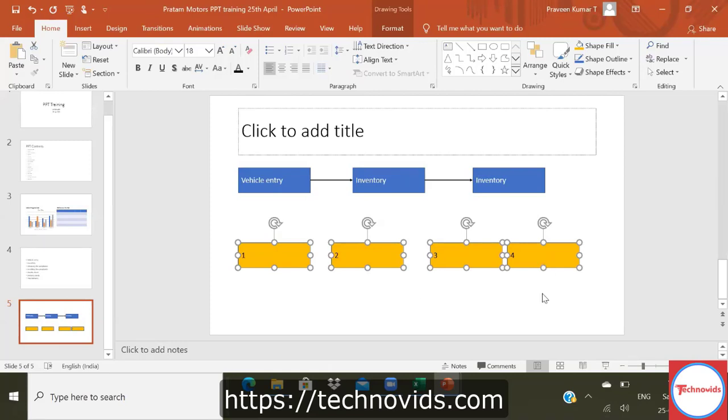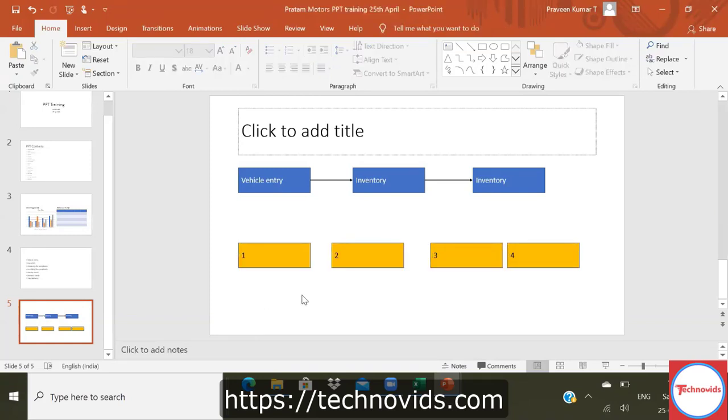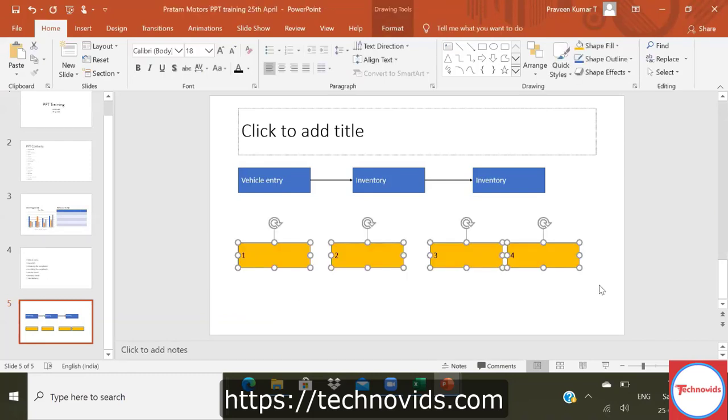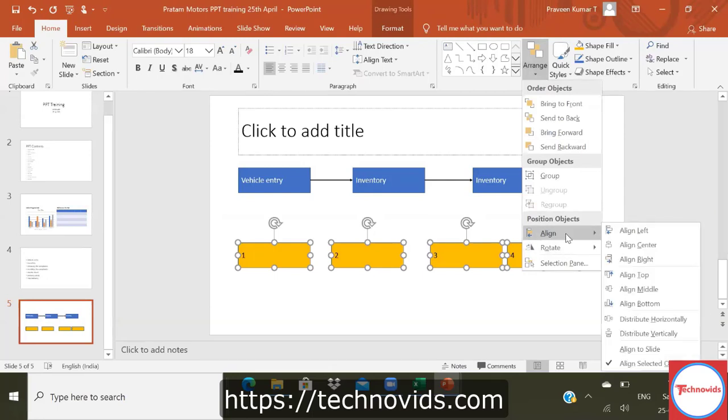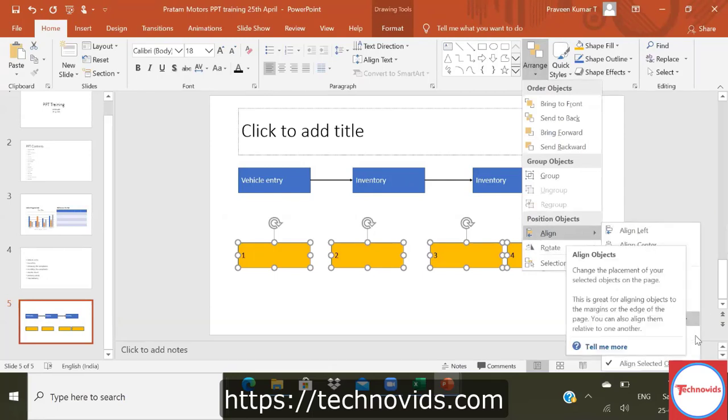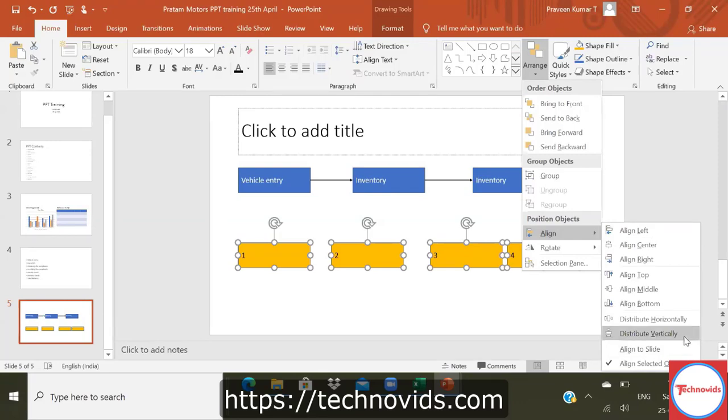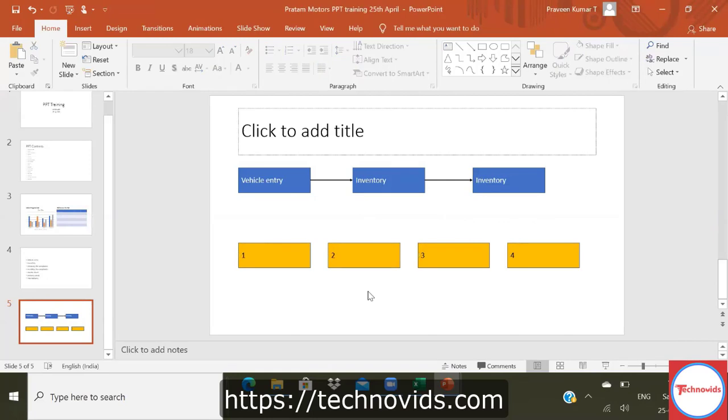This is aligning box to box in the same horizontal way. Now, can you tell me whether the space between each box is the same? No, right? Select all the boxes, go to Align. You have an option, Distribute Horizontally. Now the gap width between each box will be exactly the same.